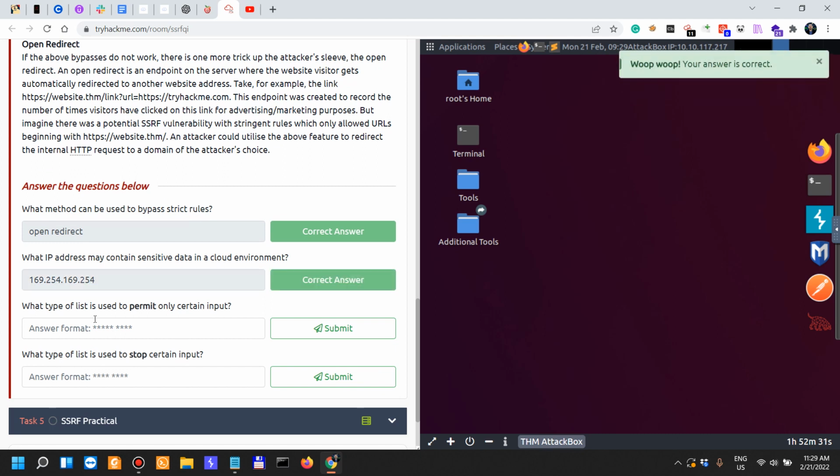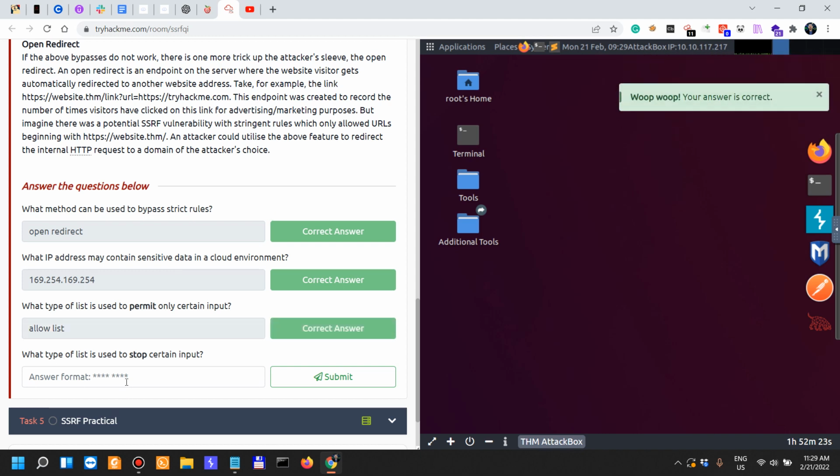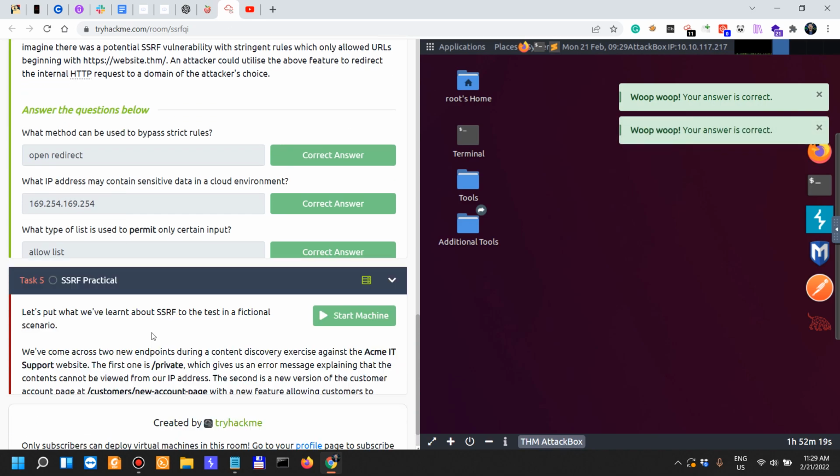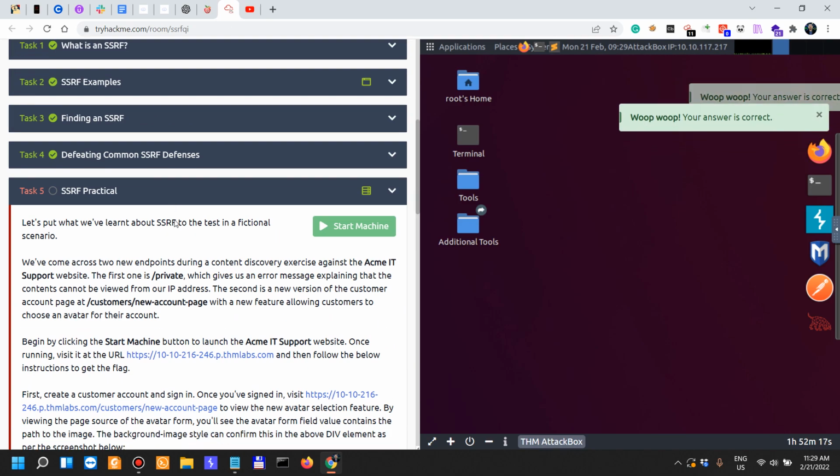What type of list is used to permit only certain input? An allow list. To stop certain input, a deny list. And now let's go into the SSRF practical.